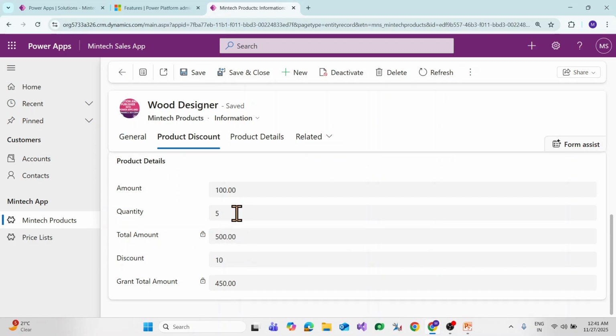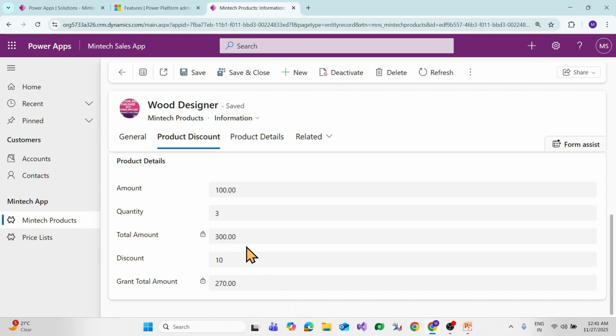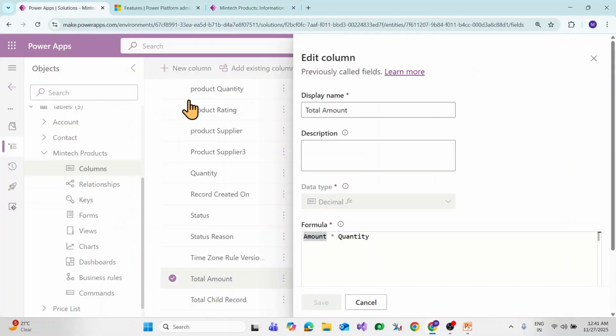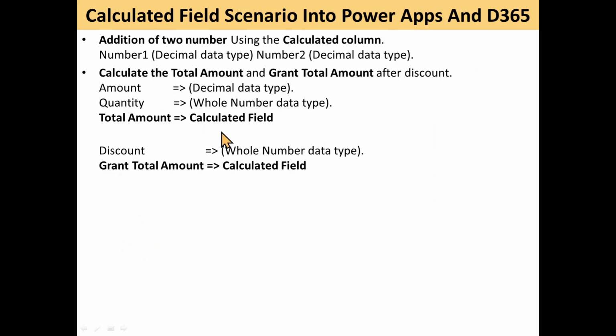Now total amount is 500. If I change the quantity to, suppose, 3, now save. Now see, this total amount will become 300 because it's a calculated column. Total amount is a calculated column. Now the third one, the last one, I am adding one discount column.